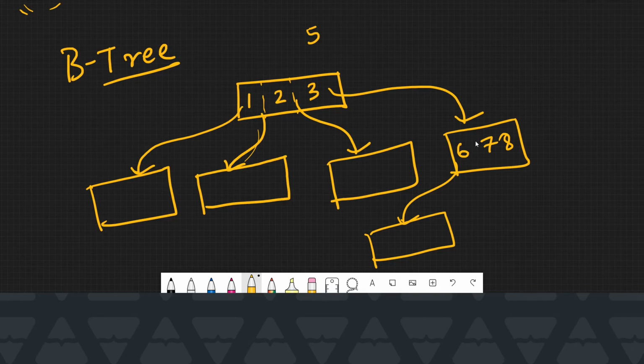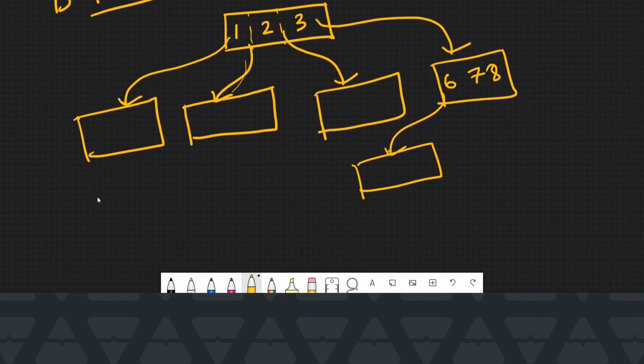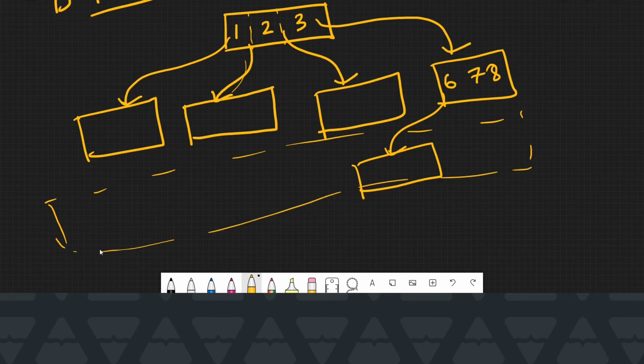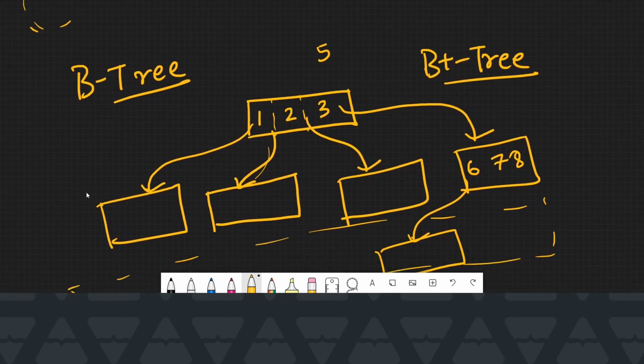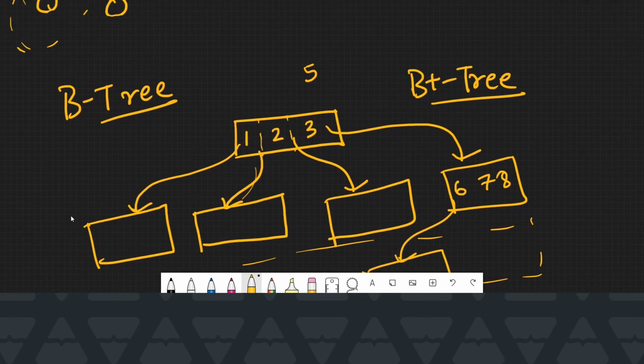The B tree is the quintessential index data structure that we have in our databases. Actually, there is another data structure called a B plus tree, which is almost the same as the B tree. The only difference is that in a B plus tree, the last level, the leaf nodes, must have all the elements present in that tree.